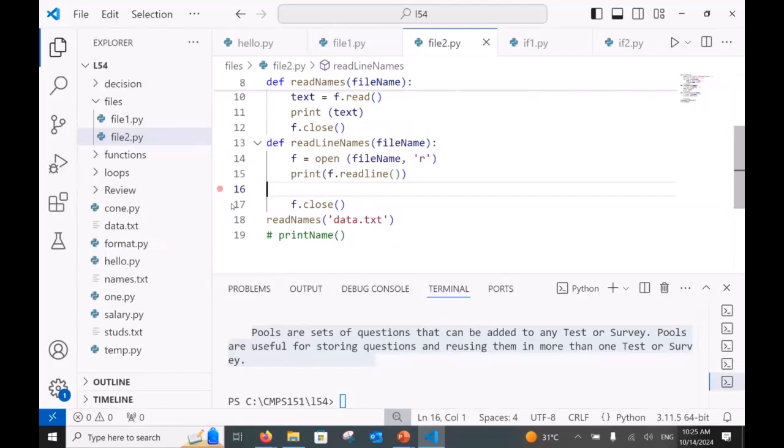It will read the first line and return it as a string. Then what happens? You need to know this behavior. Just a second. What happens then? This is the program, the file. It will read the first line and return it as what?